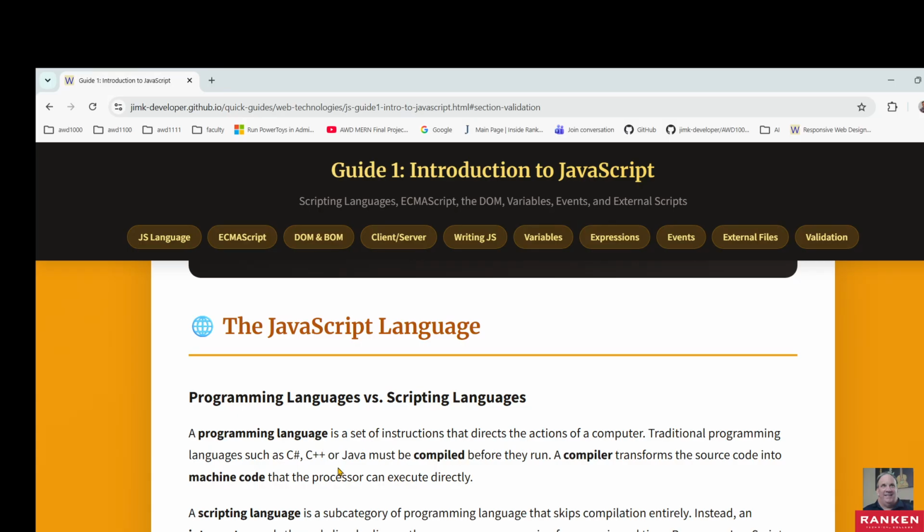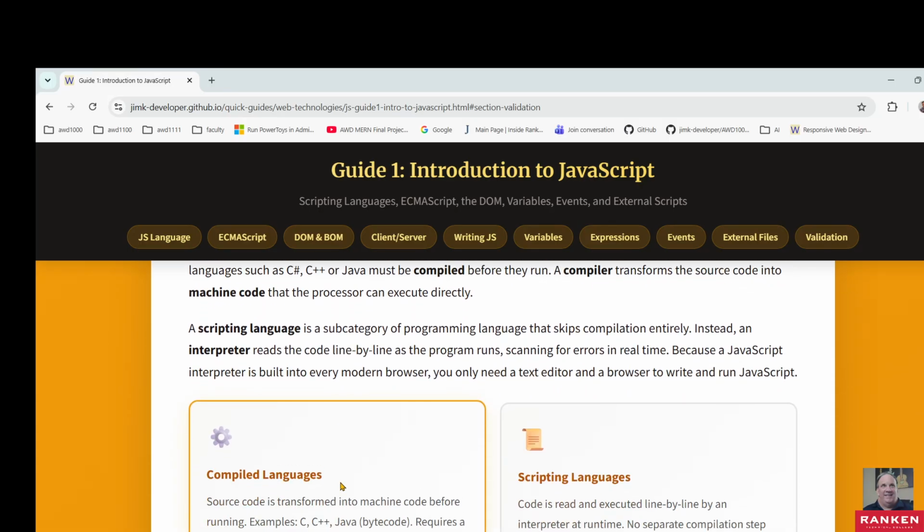But they all have to be compiled before they run. A compiler transforms the source code into machine code, and then the processor can execute it directly. A scripting language is a subcategory of programming language that skips compilation entirely. Instead, an interpreter reads the code line by line as the program runs, scanning for errors in real time. Because a JavaScript interpreter is built into every modern browser, you only need a text editor and a browser to write and run JavaScript.